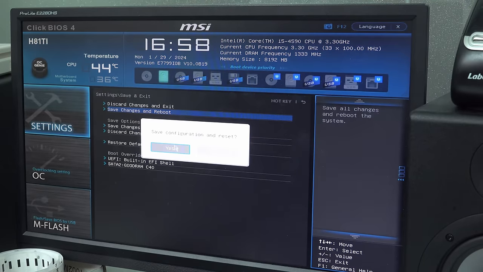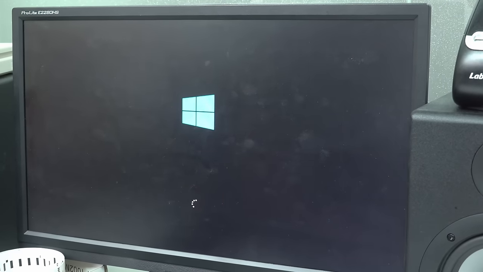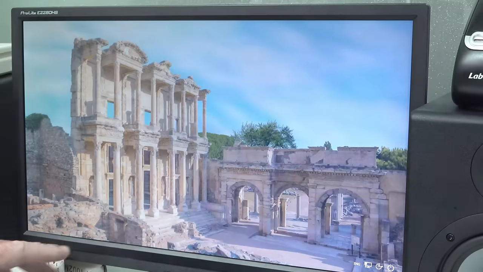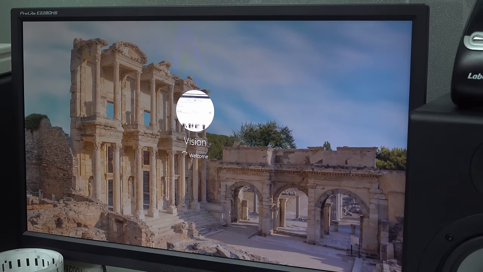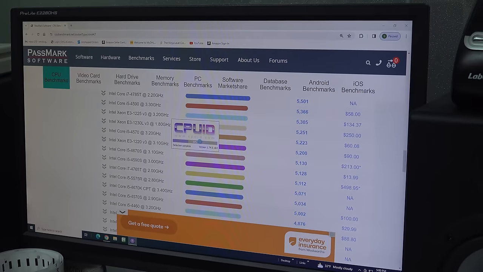Save changes and reboot. Yeah, it rebooted itself. I have to go into Windows. Not sure what's going on there. Maybe Windows doesn't like the CPU change. It's got to do a few things, I'm sure. Yeah, the integrated graphics has slightly changed from the 4000 to the 4600. I think maybe it needs to rethink on that. Okay, it does feel noticeably quicker.